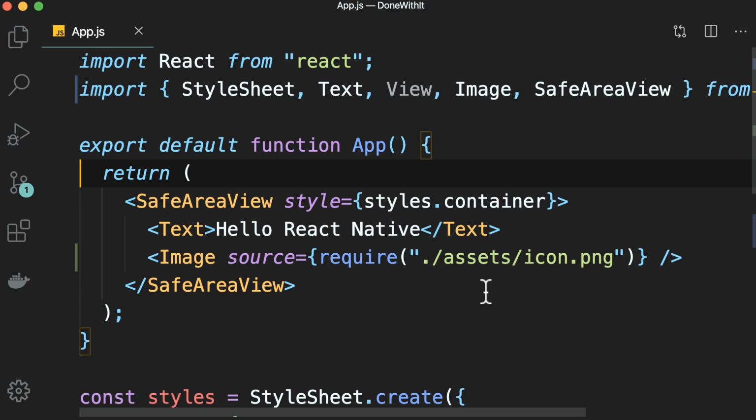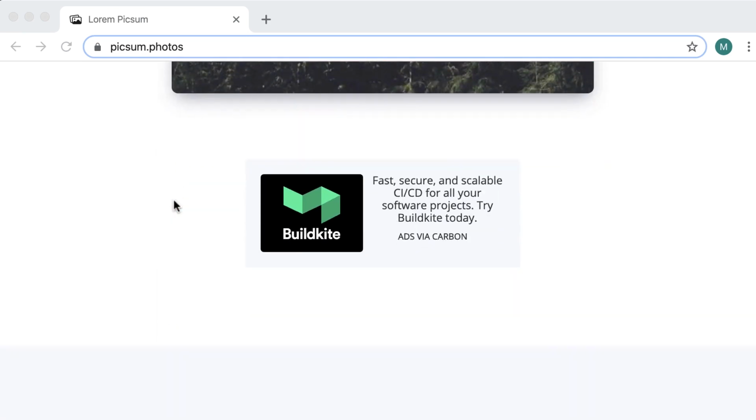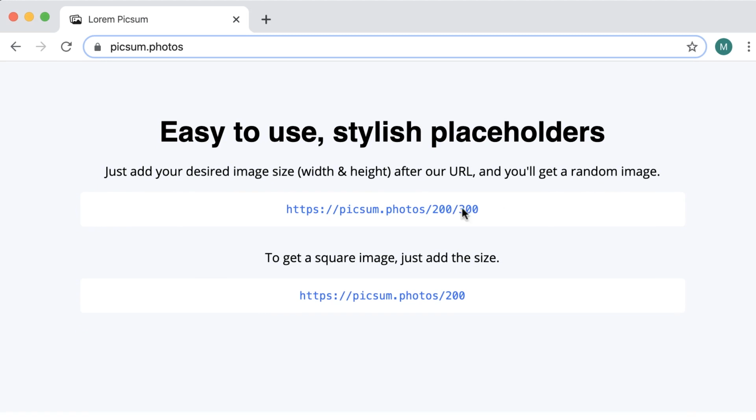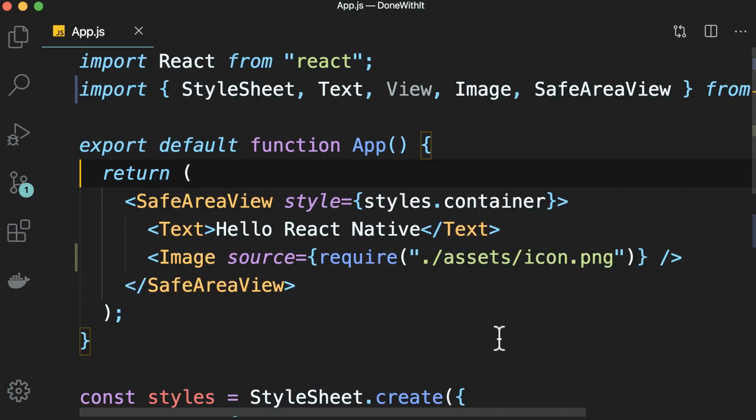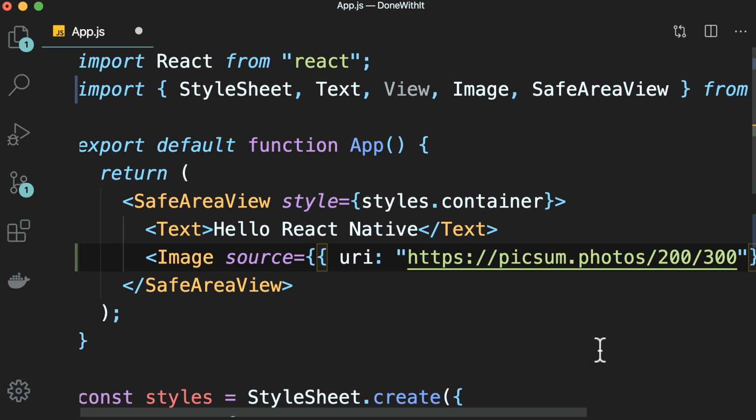But what about network images? Well, let's head over to picsum.photos. This is a random image generator. Here's an example. Look at this URL. Every time we hit this URL, we'll get a random image with these dimensions, 200 by 300. So let's copy this. Now, back to VS Code. For network images, instead of the require function, we have to pass an object here. Now, this object should have a property called URI, which we set to a string. And this is where we paste the URL that we copied.